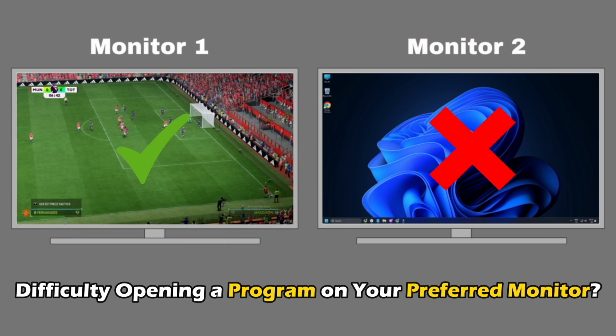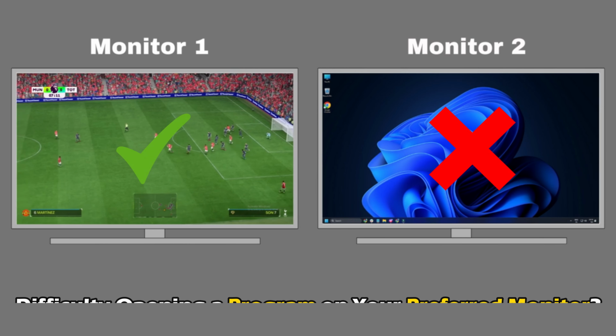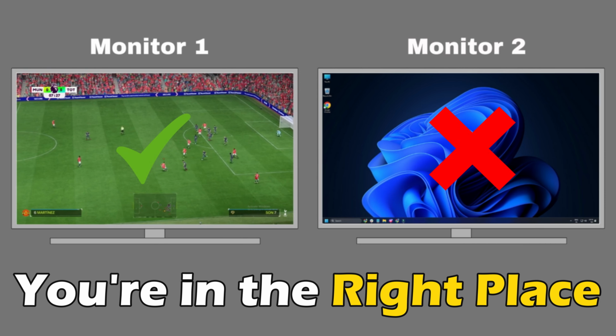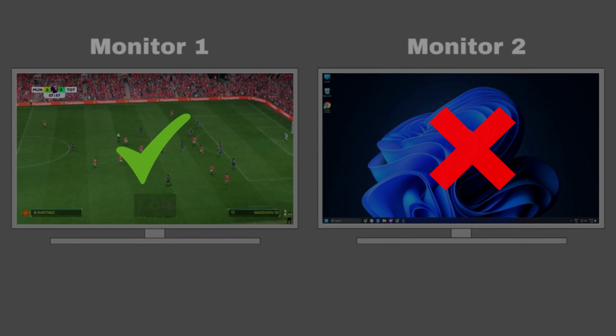If you have been experiencing difficulty opening a program on your preferred monitor, you are in the right place. We have got an effective solution lined up for you.